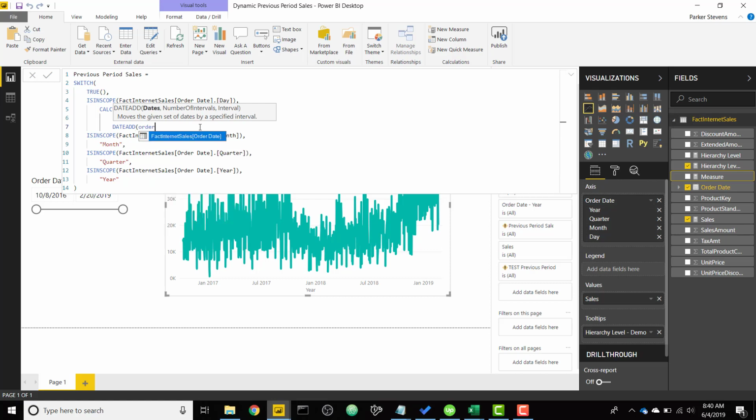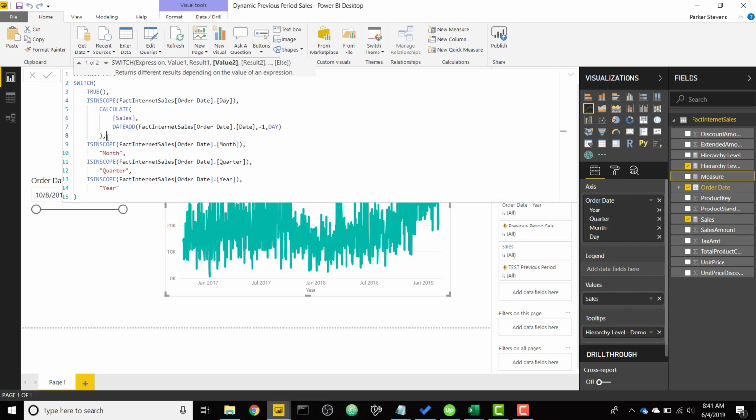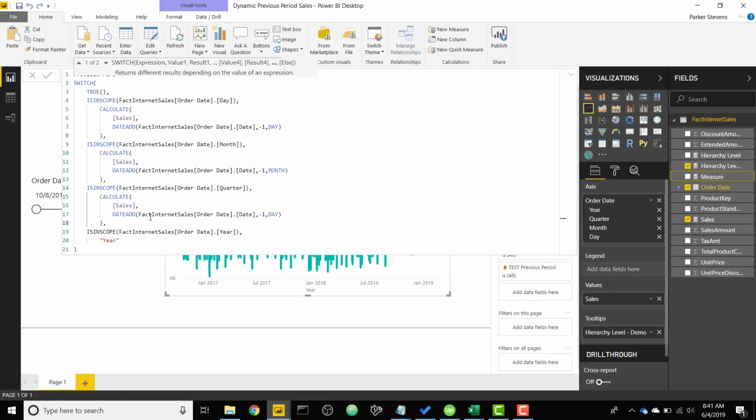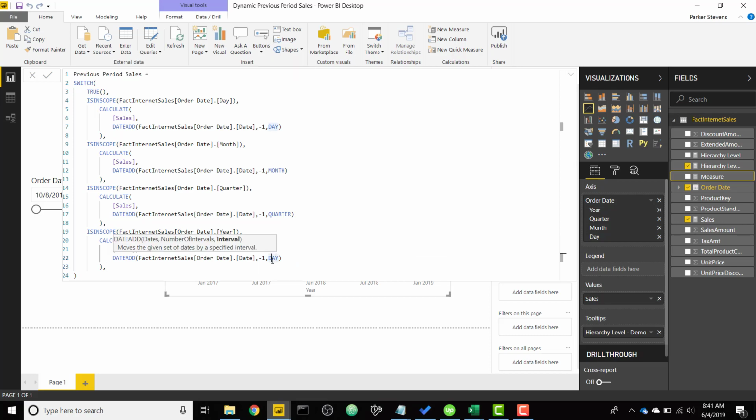So we're going to use our order date for our date field, dot date. And then we're going to use -1 interval. So this is going to look at the previous period as opposed to the next period. And for our interval, since we're on the day level of our hierarchy, we want to use day. Close that off and put a comma at the end. And we're just going to copy this 3 times for the other levels of the hierarchy. So instead of where it says day here, we're going to paste that in and change the interval to month. And do the same for quarter. And then finally for year. Highlight it here. Okay, great. And that should be everything we need, except I have that pesky comma at the end. So we should be good now.